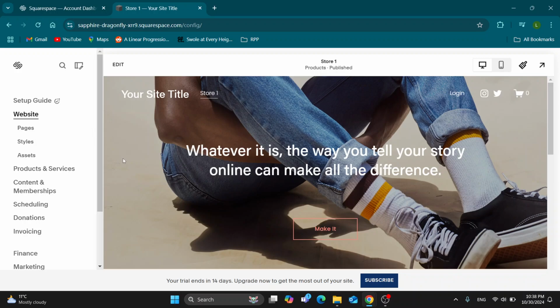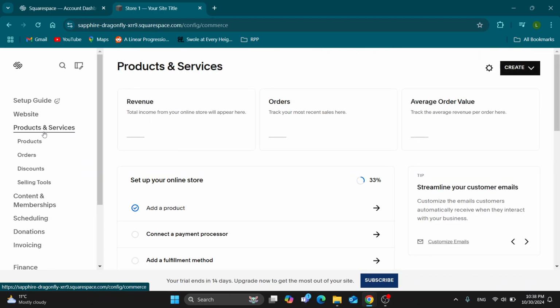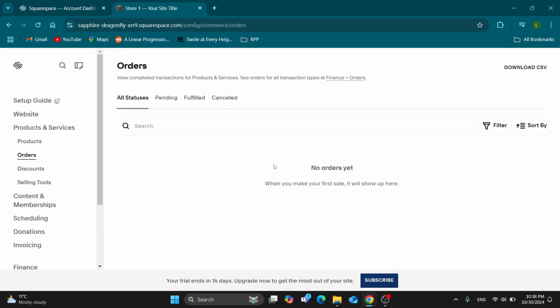Basically, guys, we can find our orders right here at the left side of the screen under products and services. By clicking products and services, you can find the orders section. So you want to click on orders. As you can see here, you can find your orders, and if you want to view completed transactions for products and services, you can find that at finance and orders, but you can find your orders here as well if you've not completed them.